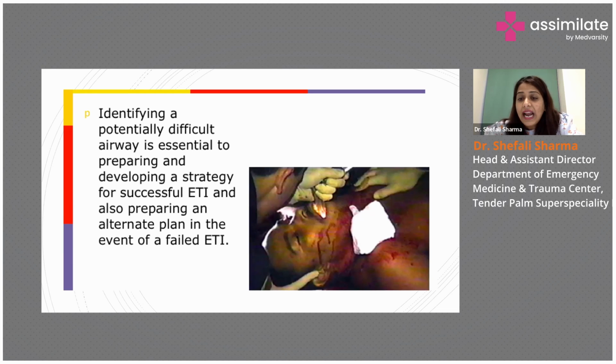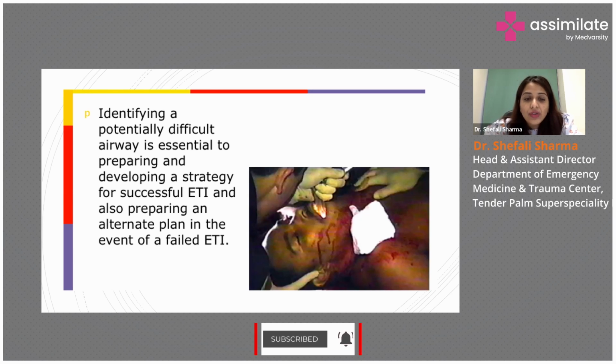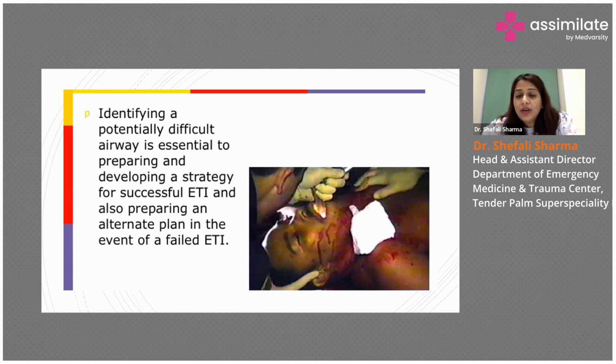In this patient you can see the doctor is trying to intubate, and if there is a lot of edema inside, it could lead to a failed intubation. The alternative would be going for a cricothyrotomy, or before that, bag mask ventilation, preparing everything.